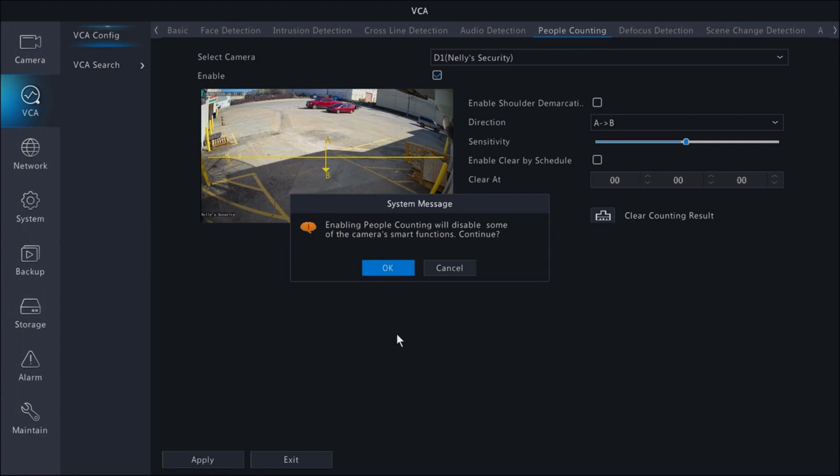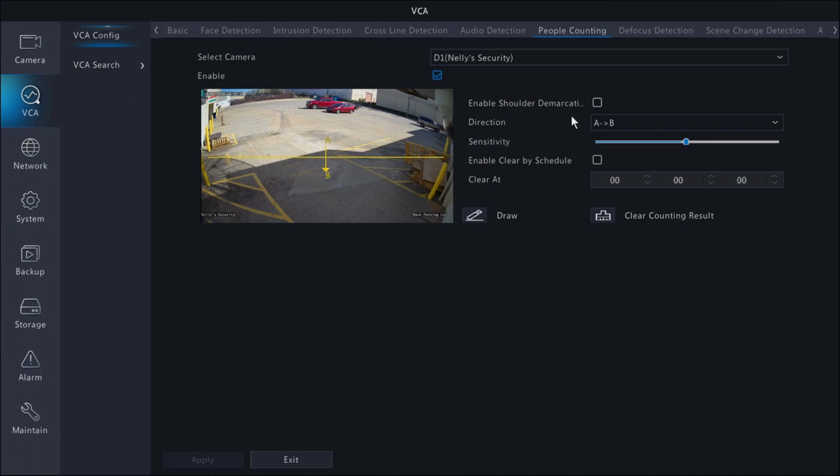Now what this is going to do is disable the line crossing that I set up from earlier, because when you have people counting enabled, that's the only smart event that you can have enabled at a time. So we'll click OK. For people counting, we can enable shoulder demarcation. What this would do is if you're going to have multiple people crossing the line at the same time, it's going to be able to differentiate people based on their shoulders.